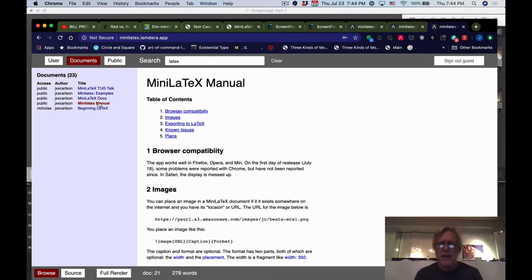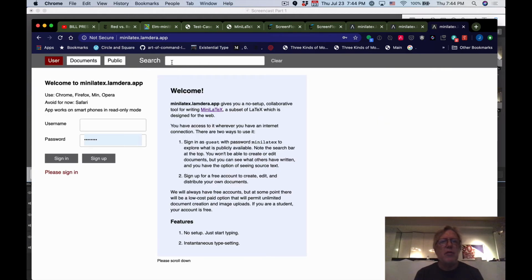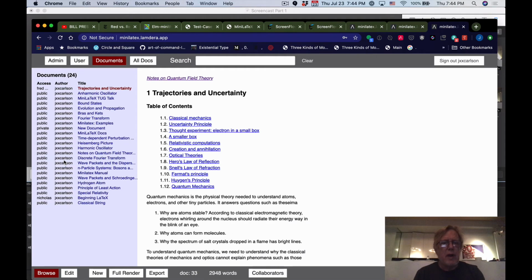So I think that is probably everything that I want to say about guest mode. We've seen most of it before. For example, you can look at the source, which is always a useful thing to do. So let's sign out, and we'll look at the third and last way of using it, which is to sign in as a real user. I'll sign in as myself. There I am. And there are only a few different things that you need to know.